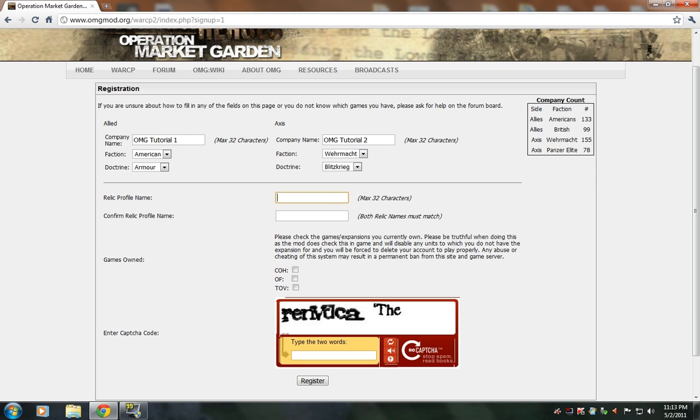Alright, now the next step is putting in your Relic profile name. Now this is very important because your Relic profile name here must be exactly as it is in game. Now your Relic profile name is not your login information. It's the profile you select after you log in. If you notice, after you log in, you've got your profiles to select, and that's what you want this to be. Now, this is case sensitive, so make sure you get all the capitalizations right and whatever else you have.